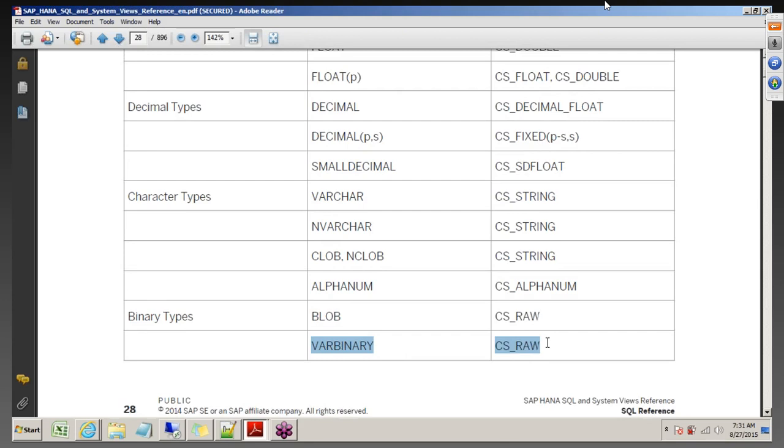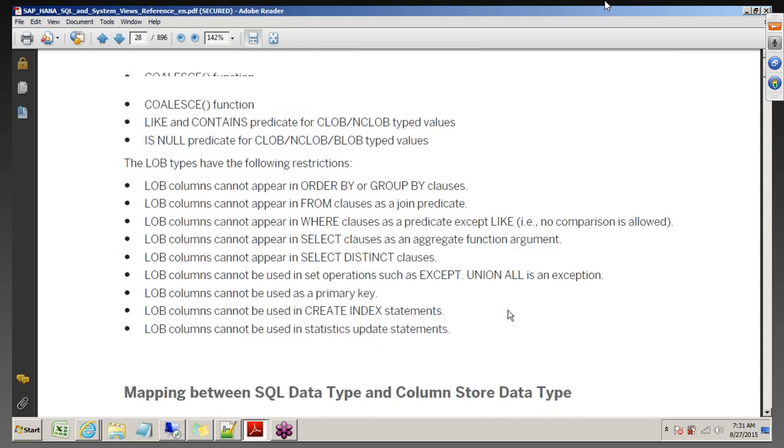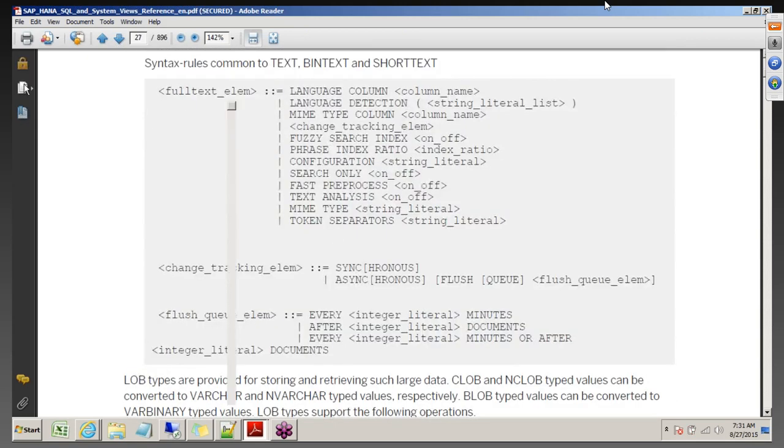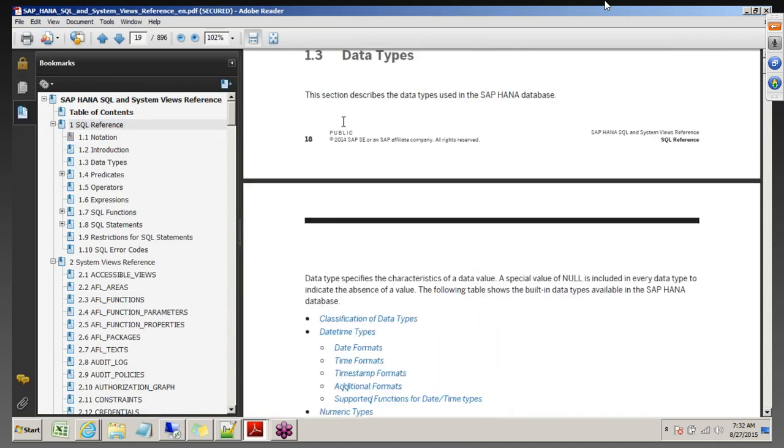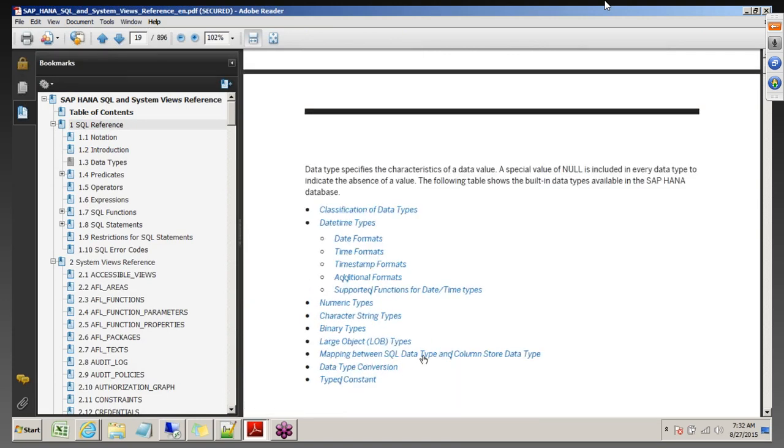But for you, when you are creating a table, it's the same set of data types, but internally the system does convert those data types to column store specific data types. If you want to see this, I'm going to send this PDF to you. From the SQL file, section 1.3 will have this, you can refer from there. Just make a note of that section so you can refer to it. Done.